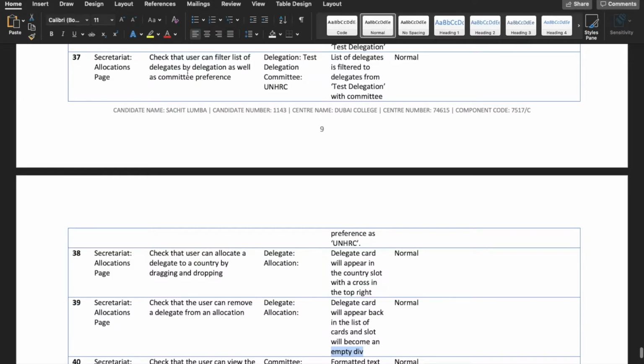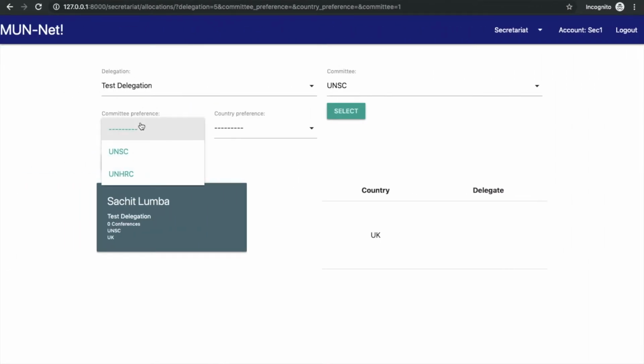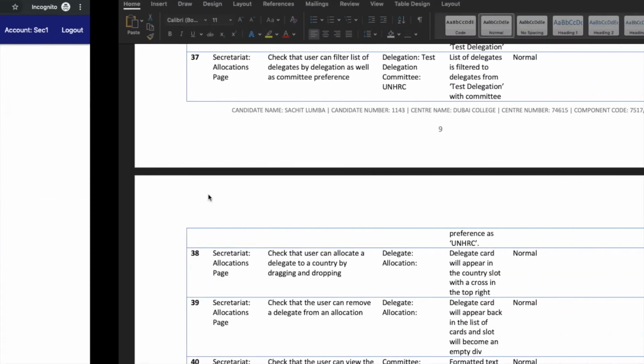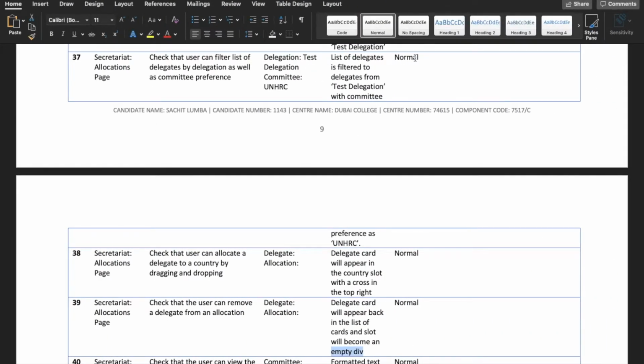Test number 37 is to check that we can filter delegates by delegation as well as committee preference. So we will, for example, check which delegates have UNSC listed as their committee preference, and this delegate correctly does. And if we make it UNHRC, the list is empty considering there are no delegates which have the preference as UNHRC. So this means that test number 37 passes as well.